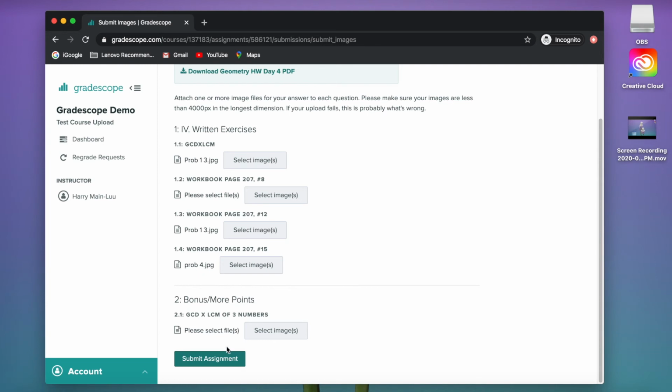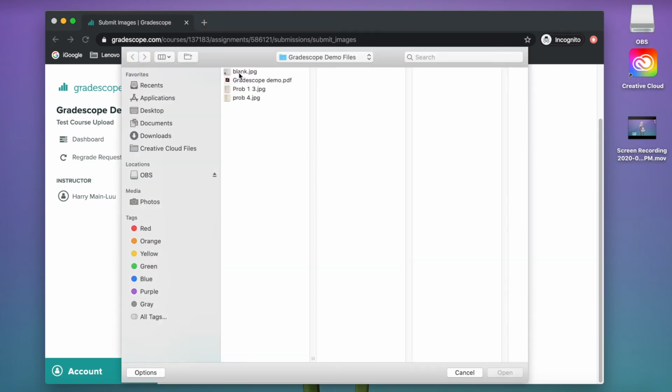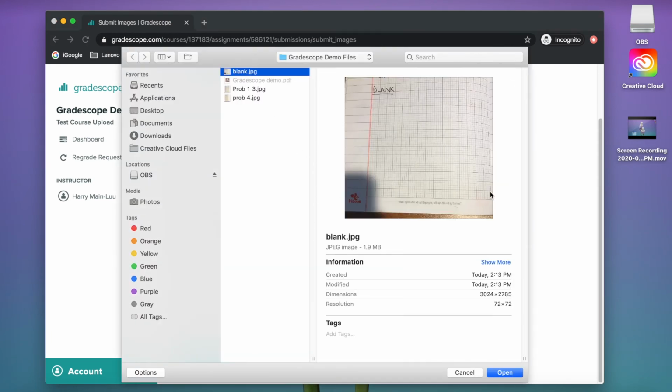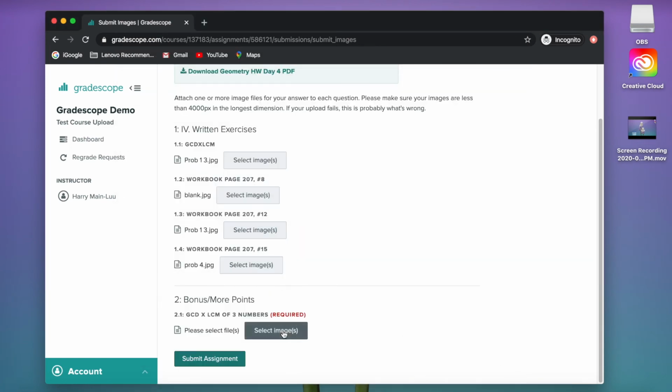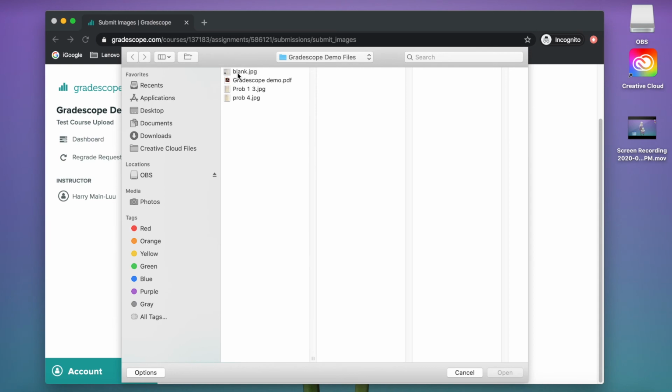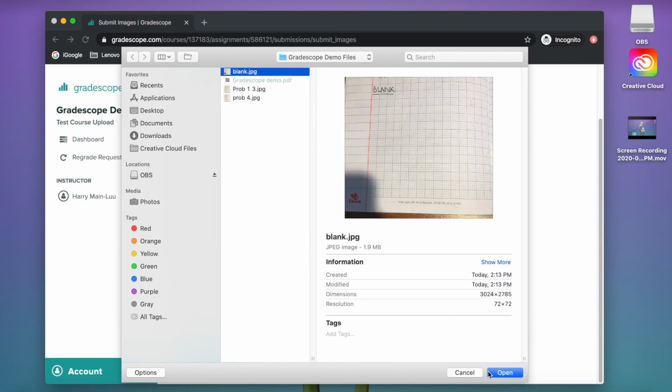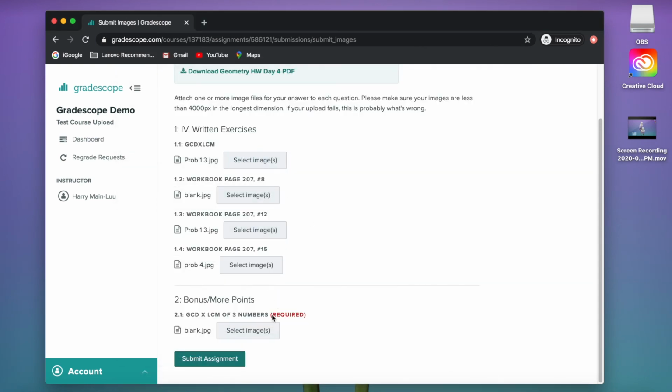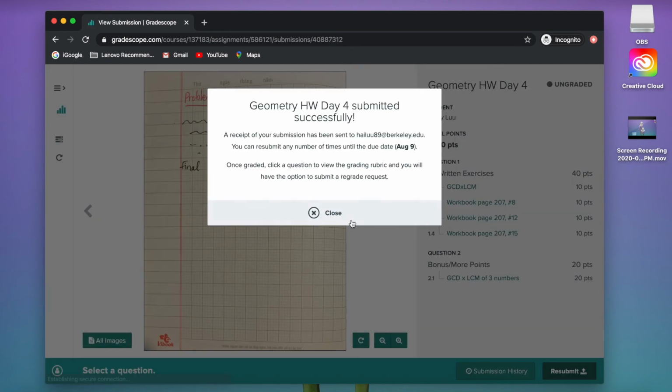Now what happens is if you say submit, it's going to give you an error because it wants you to give at least 1 picture. So what I would recommend is just have a standard blank page. Just 1 piece of paper that says blank or no solution. And then you use it for every single problem that you don't have a solution for. There you go. So that at least you have 1 picture each, and then you can say submit.